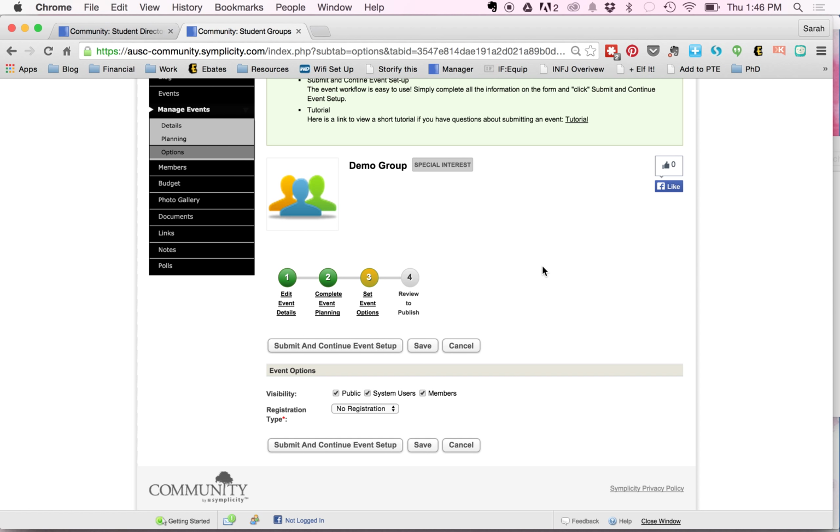Visibility means who can see my event. If an event is public, it means any person can navigate from the Anderson homepage to community and see it on the calendar. Anybody can see it. You don't have to log in. If it's system users, any student who has access to community can see this event. So if you're hosting something that's open to the whole campus, you'll want to choose public or system users.